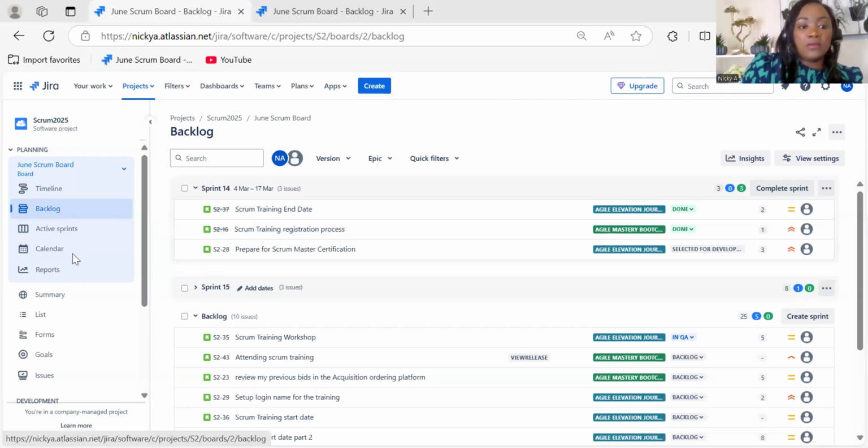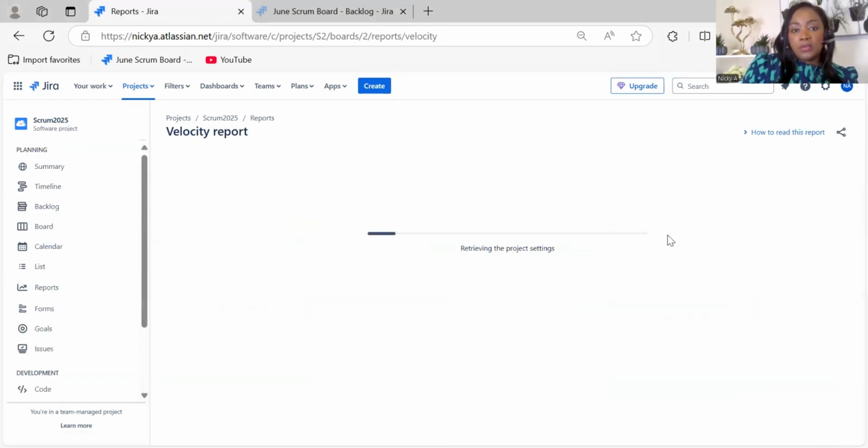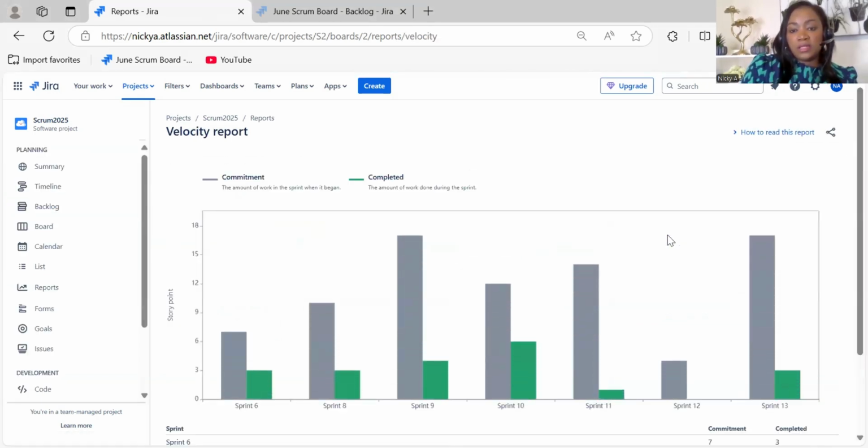If you want to calculate your velocity, you have to be on the Jira report. So you click on report and then over here you see where it says velocity. You click on that and then you will see the velocity for your team.